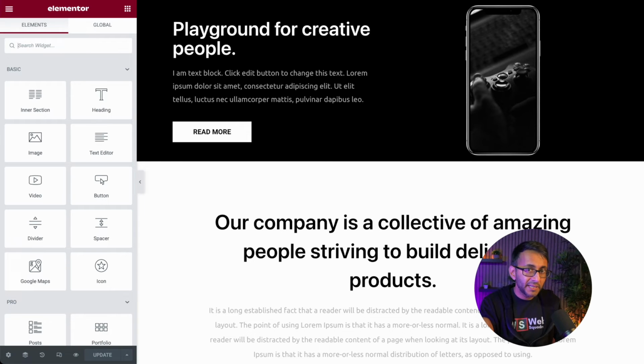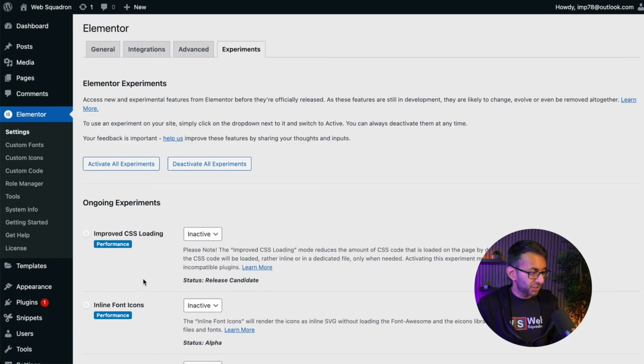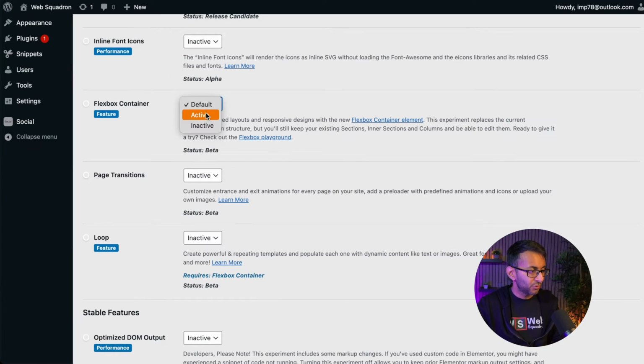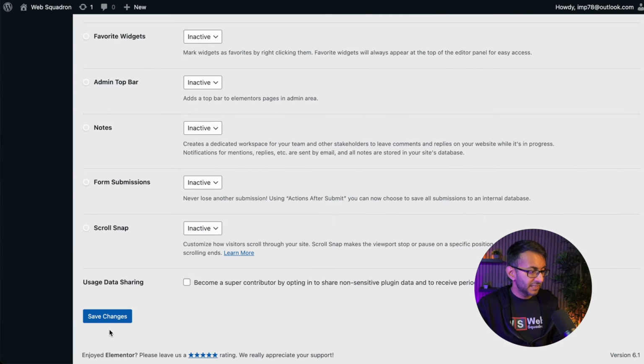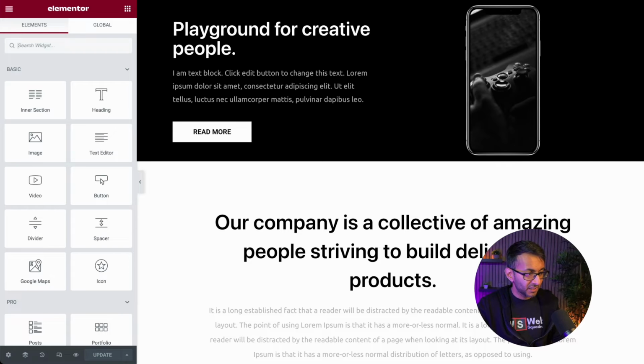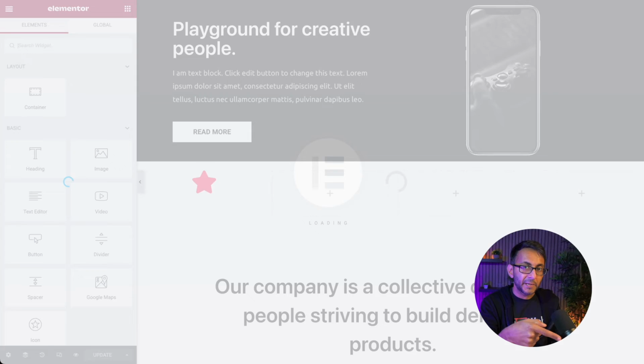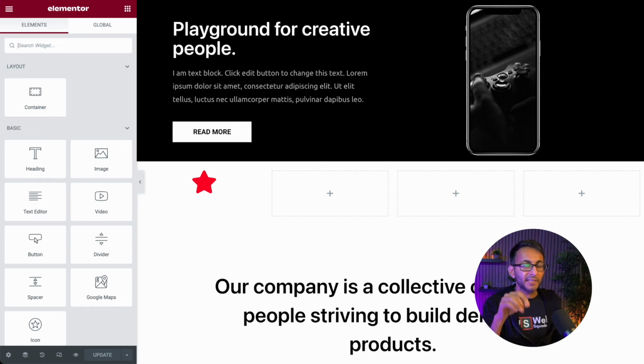The container disappears. But don't worry about that, because at any time in the future, when you go back over here and you reactivate the container, and again hit Save Changes, go back over to your page and let's just refresh that, the containers will reappear. So just bear in mind that if you've built anything with containers and you now deactivate it, or it's inactive or default, it will disappear from your page. You reactivate, it reappears.